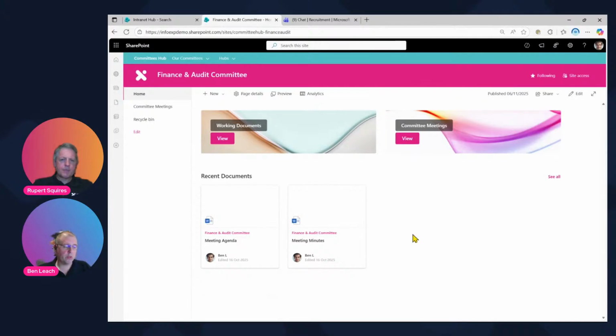Typical behaviors of how a committee is going to be run is that there will be a core group of people that will prepare and manage the documents to then present and make available to the committee members. So we have our working documents area for that collaborative exercise. And then we've got our slightly more formally managed committee meetings library itself. So perhaps let's just jump into that.